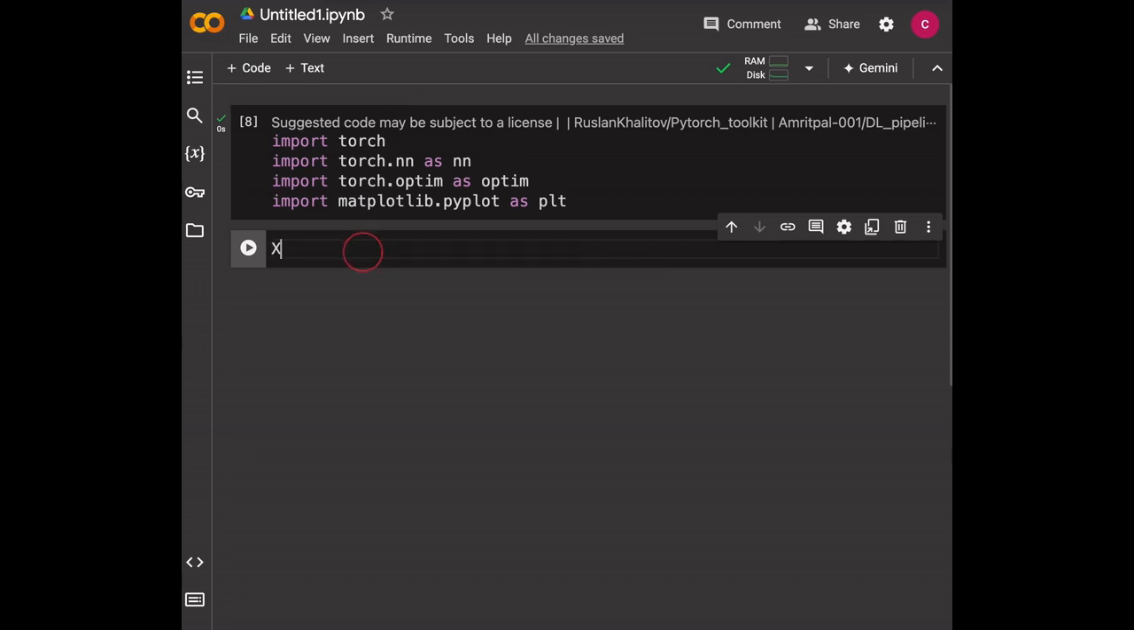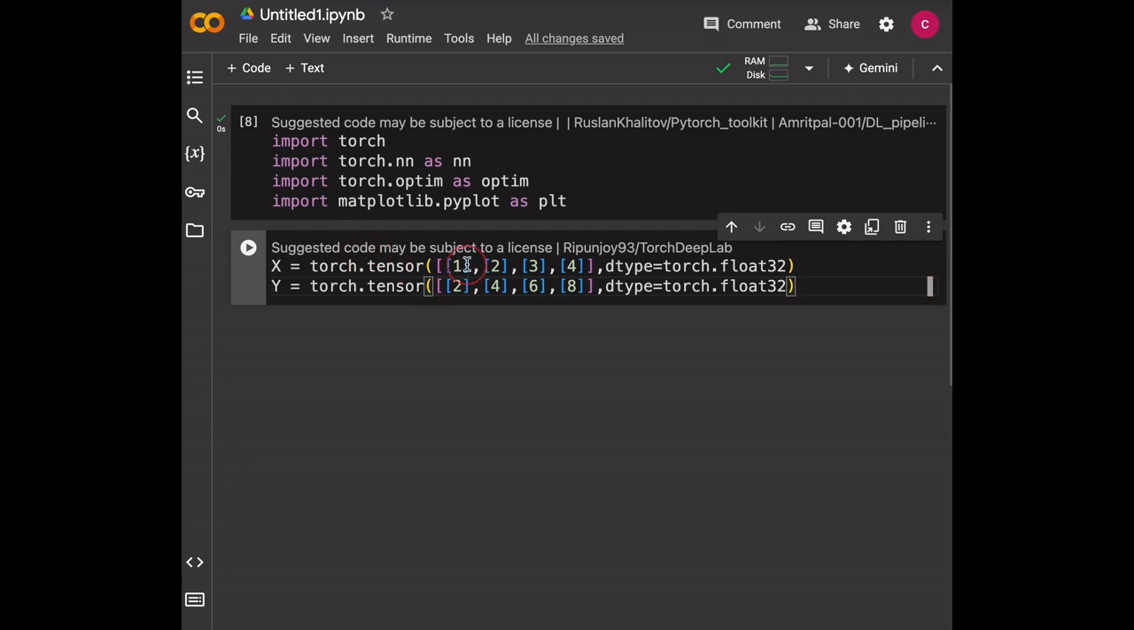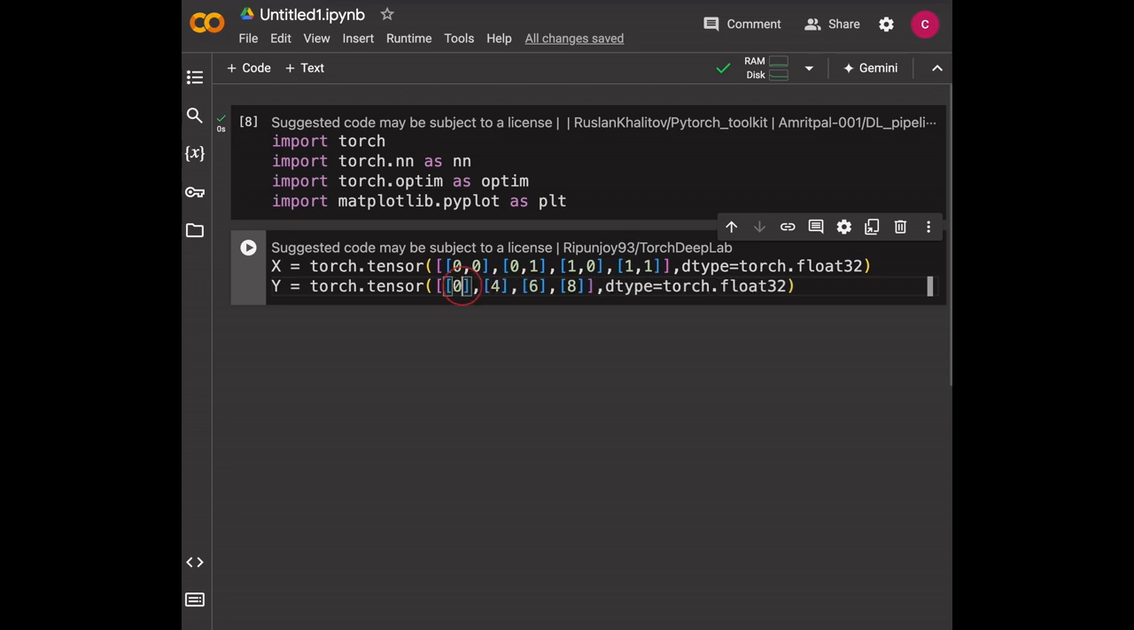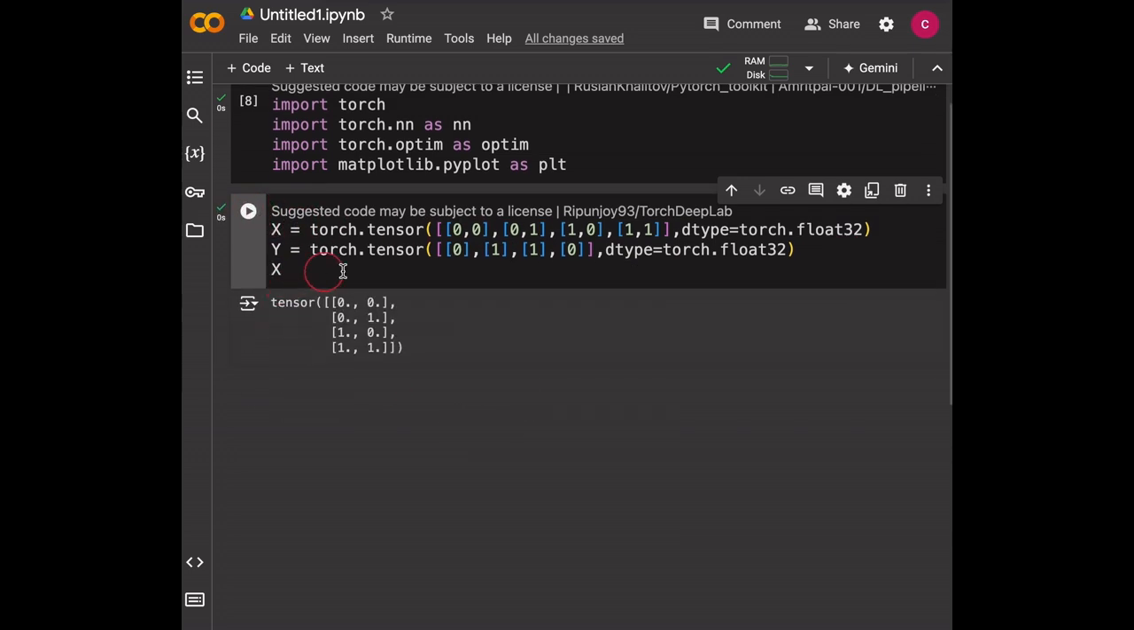We then define our input x and our targets y. This environment has some automatic functions, so it will complete the code automatically, and we only need to change some values. The 4 pairs of inputs and outputs. We can check what's the value of x. And we can also check the shape of x and the shape of y.